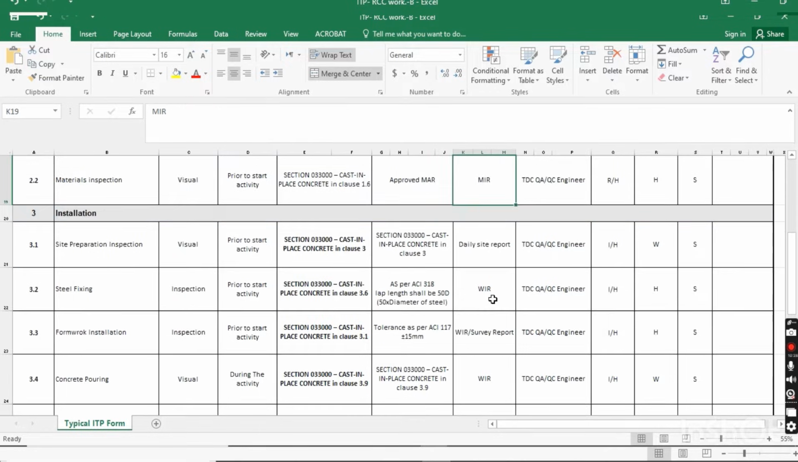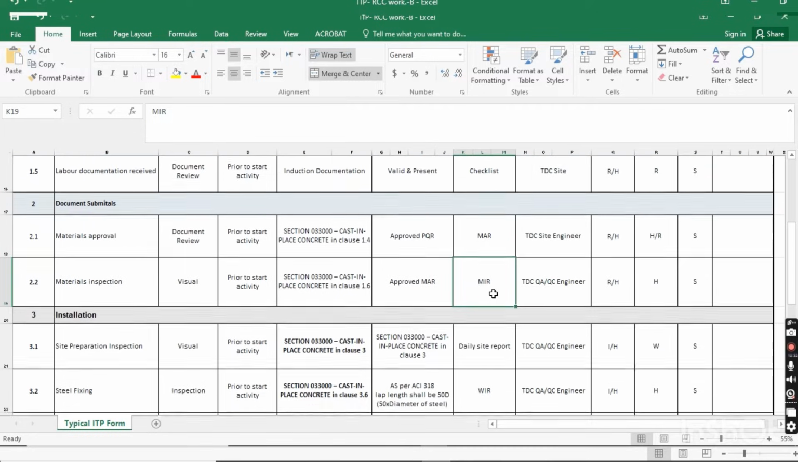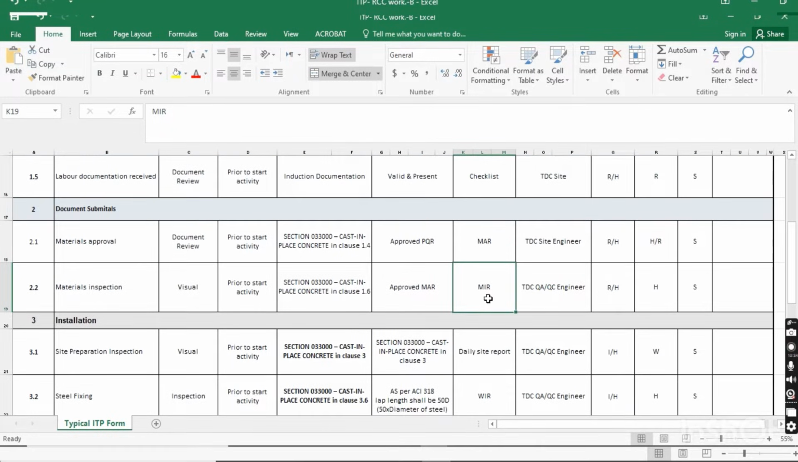And what will be the QC form for material inspection? The QC form for the material inspection will be the MIR, material inspection request. You have to submit the MIR with the approved MAR and delivery note for the inspection. And who will be responsible? The TDC QAQC engineer. The inspection should be done, and the documents for the inspection should be submitted by the QAQC engineer. First you have to do the pre-inspection and review the documents. After that you have to submit it.